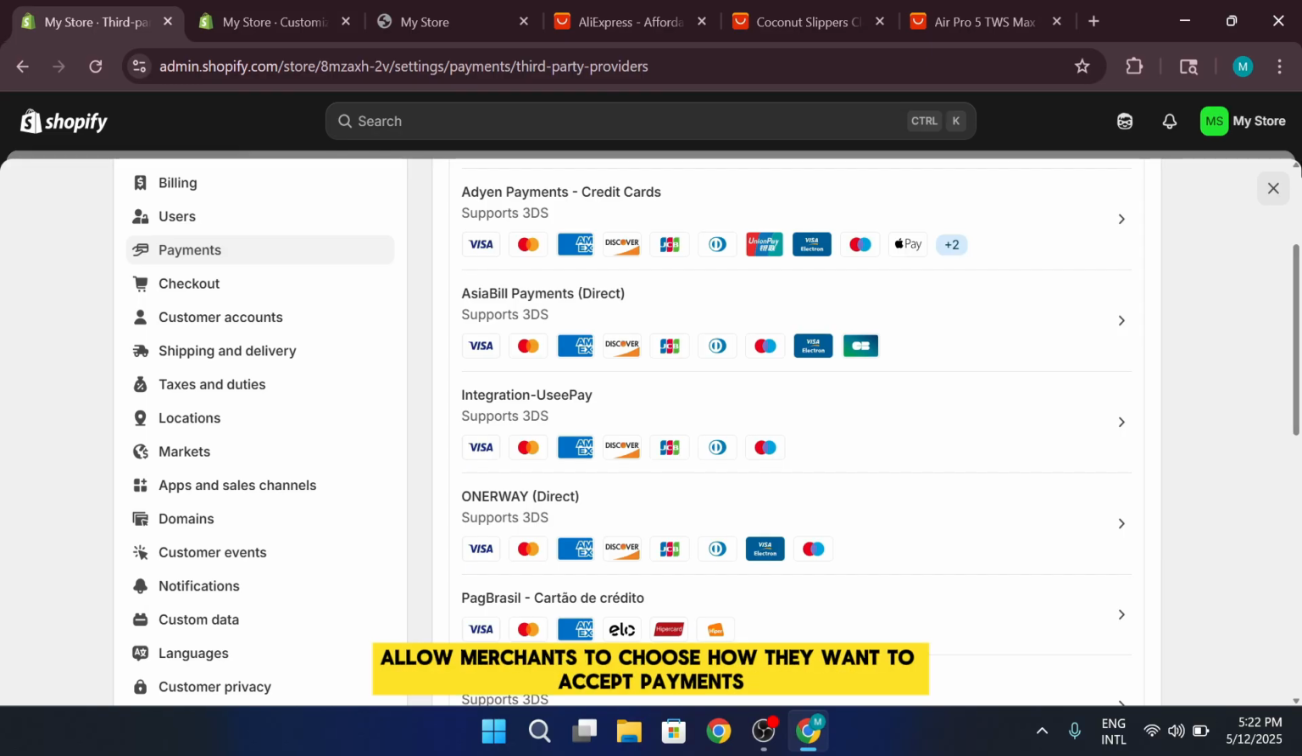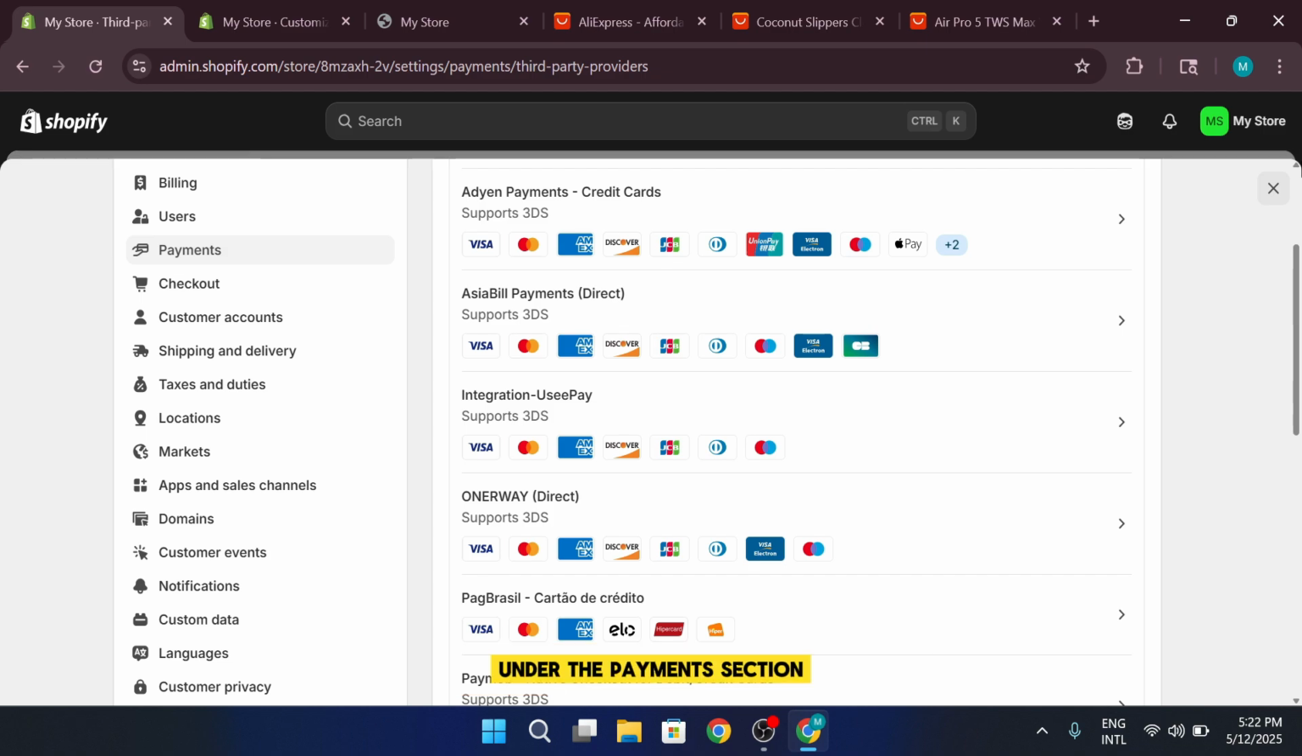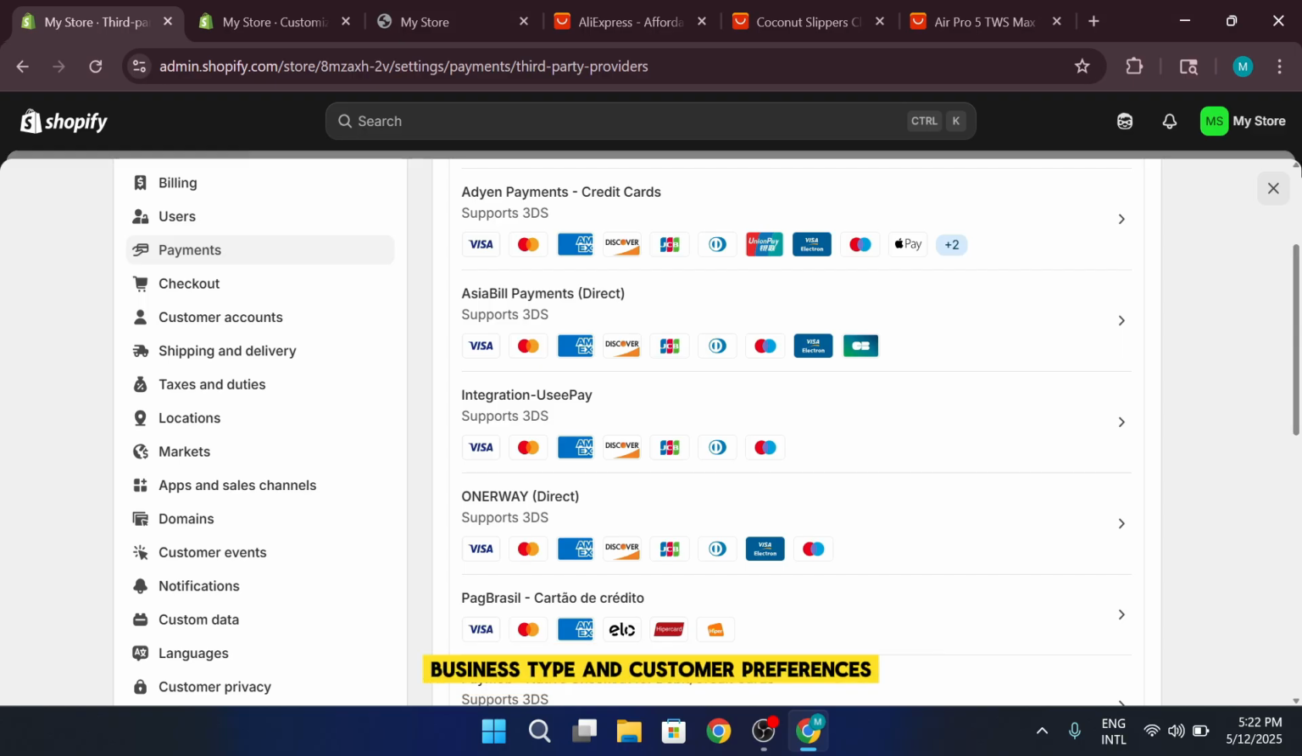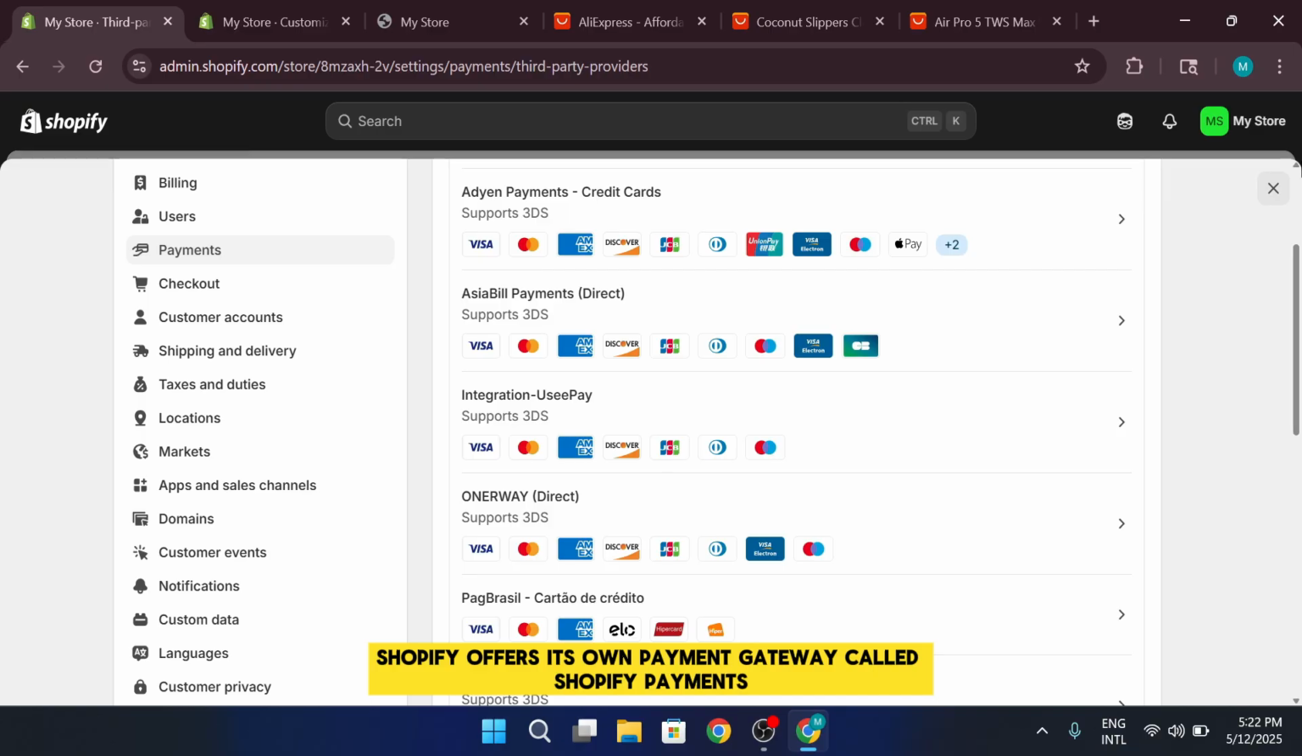Shopify's payment settings allow merchants to choose how they want to accept payments from their customers. These settings can be managed from the Shopify admin under the Payments section. Merchants can select from a variety of payment gateways depending on their location, business type, and customer preferences. Shopify offers its own payment gateway called Shopify Payments, which is simple to set up and supports major credit cards, Apple Pay, Google Pay, and Shop Pay.